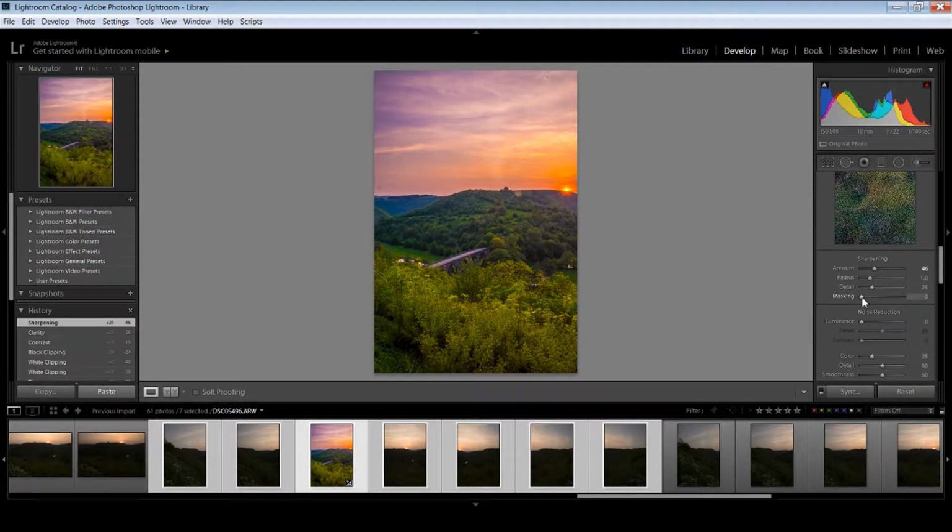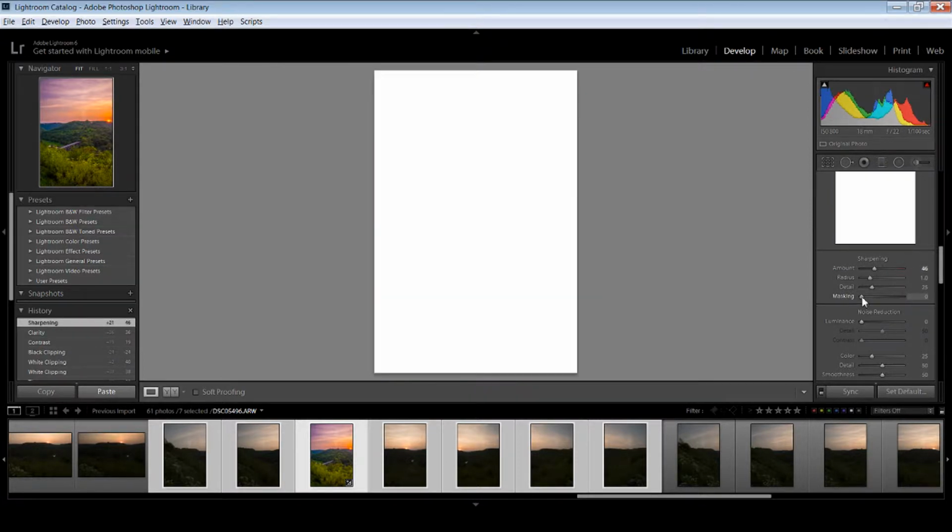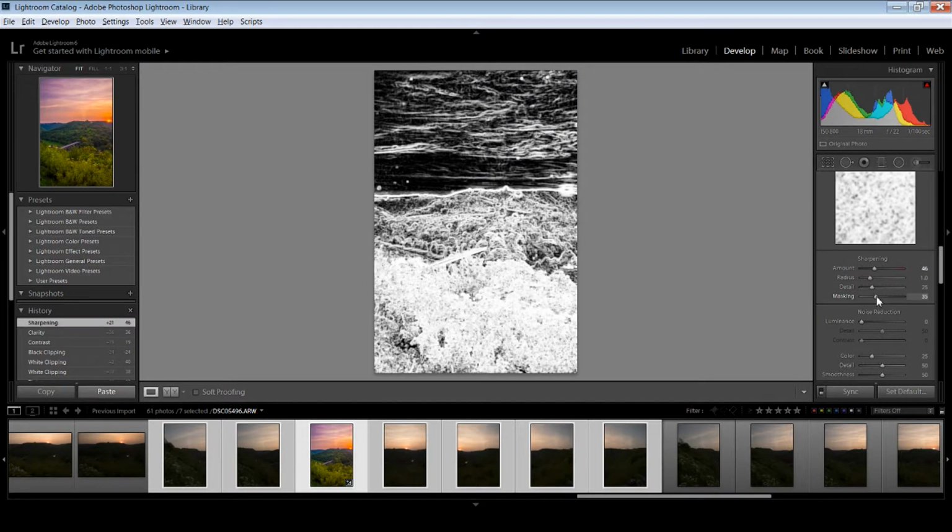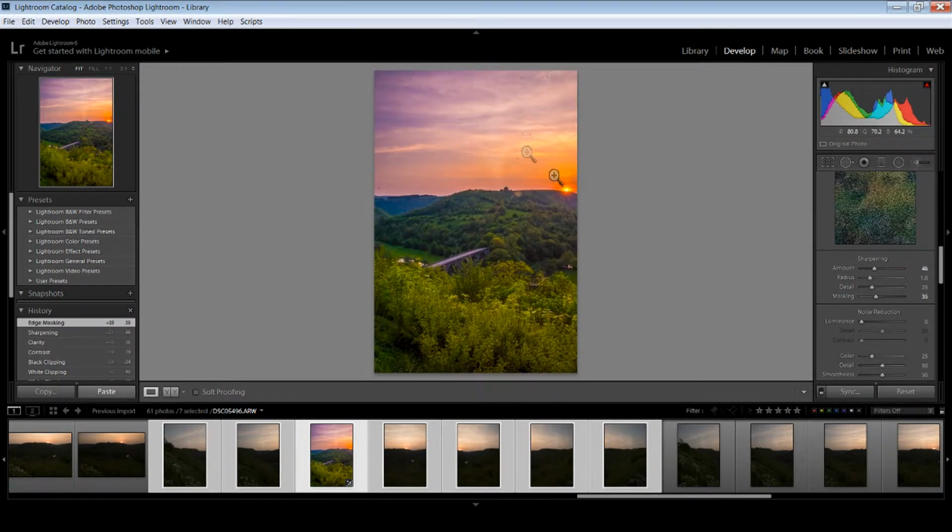and I'm going to mask it as well. Hold Alt down, just slide that up so we don't get the sky, a lot of grain in the sky, and then we're just going to bring some luminance in just to soften it out, and you can see in the little window here.